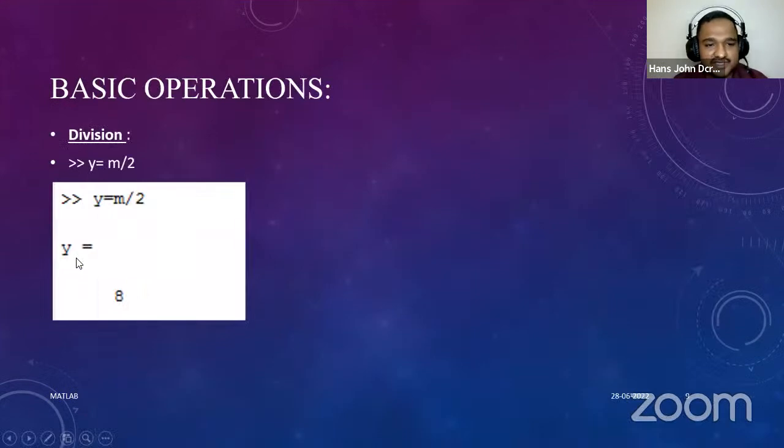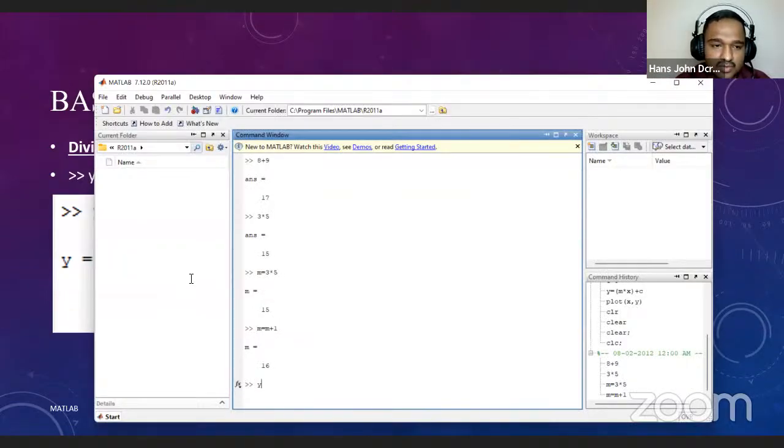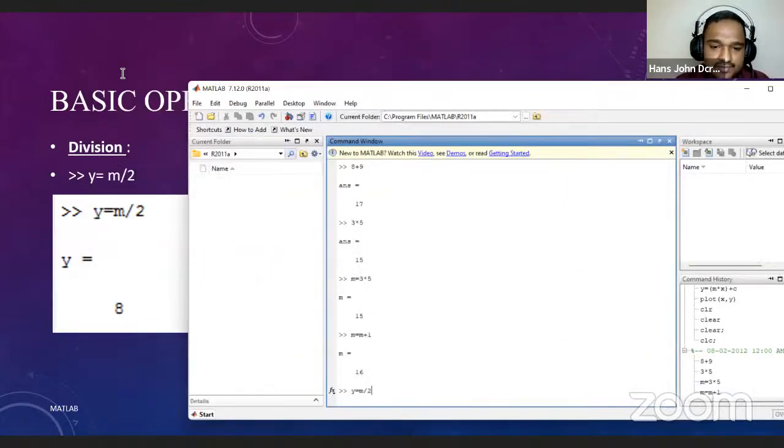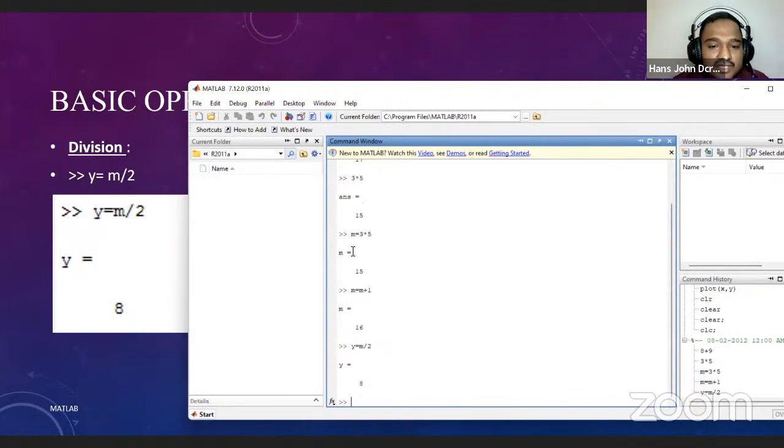So let's do a basic division operation. Y is equal to m by 2. In the previous step, we assigned the value of 15 to m, which when we divide by 2, we get the value as 8.